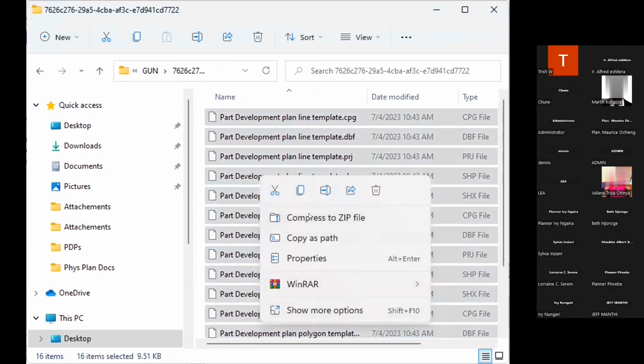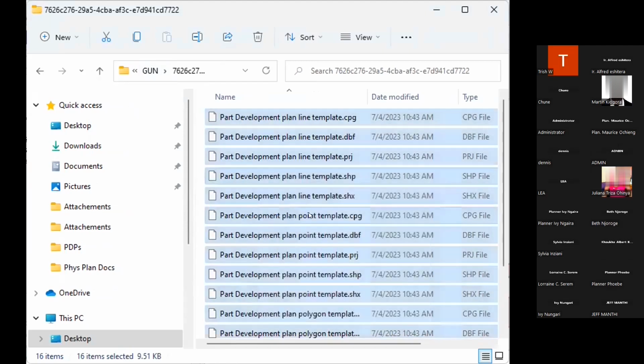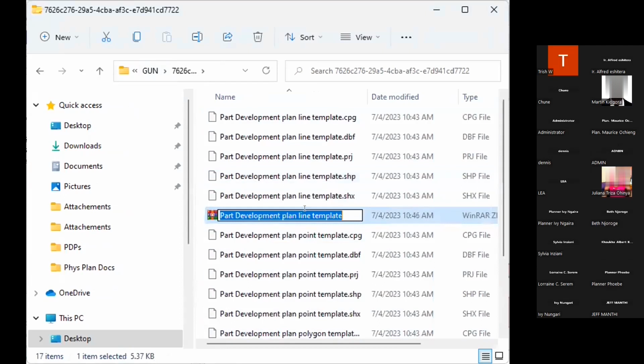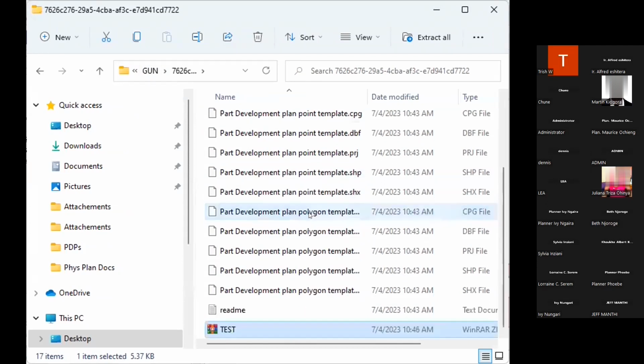Don't zip the folder itself. You just zip the shapefiles, all those extensions. Select all, then you zip them. Your system is to read the folder inside it. So this is the way you need to zip your shapefiles for the upload. So I think that's one of the clarifications I wanted to make.